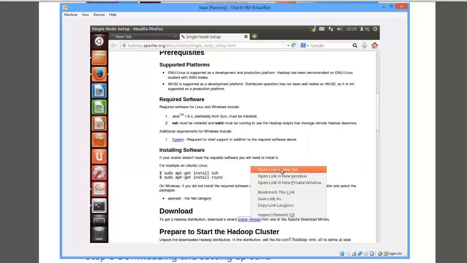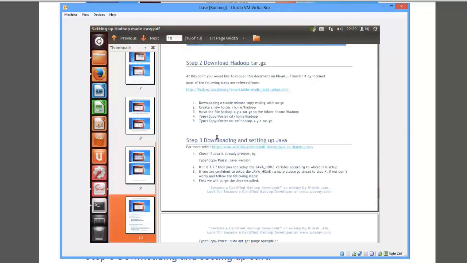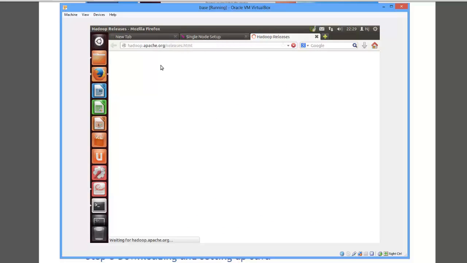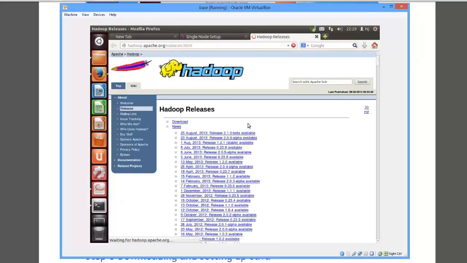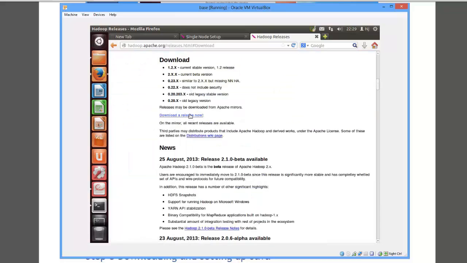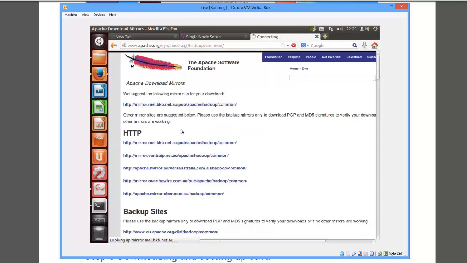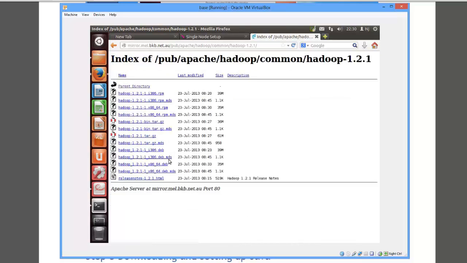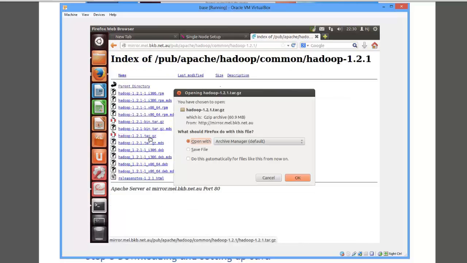Go to stable release and download. Look for Hadoop 1.2.1, then download the one ending with .tar.gz.